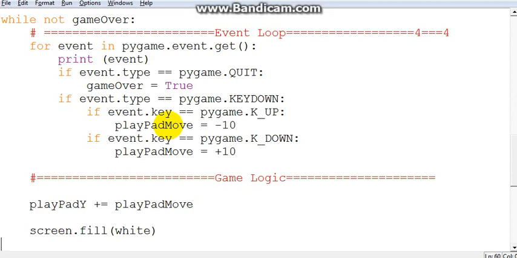So right now when you press key up, it's going to be -10, and when you come here to this place where we have the play pad Y plus equals play pad move, it's always going to be using -10, and so the moment you press that key up, it will always go to -10. That's going up. It should always move up by 10 pixels, but this time, because there are no breaks, it's going to go progressively, and I hope that works.